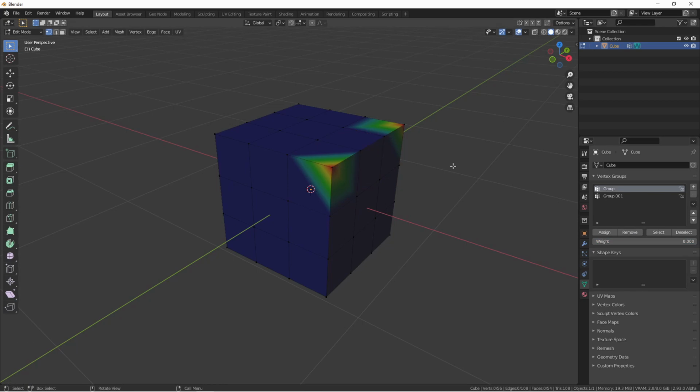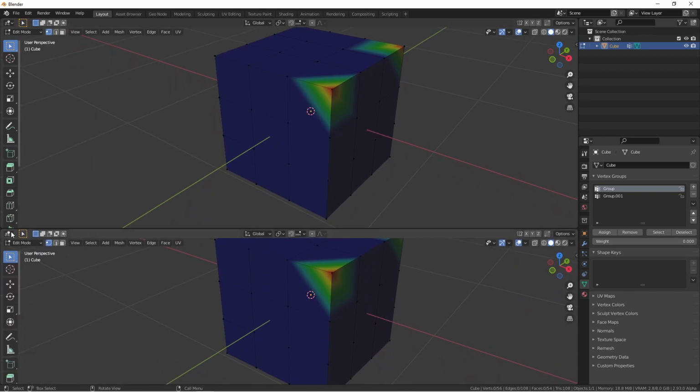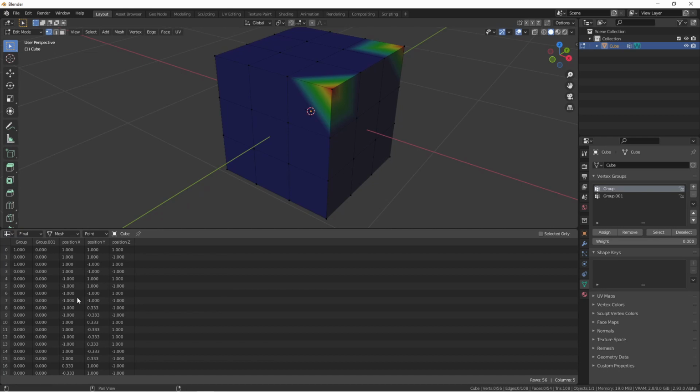There are also tools for selecting and deselecting vertices in vertex groups. We can select all of the vertices in a group by pressing the Select button. If we have lots of vertices already selected, we can deselect the ones that are in a given group. A new workspace that will be available in Blender 2.93 is the Spreadsheet view. Here, you'll be able to see a list of the vertices in the object and which ones have values assigned. Each vertex shows its position and its value for both group and group 001.